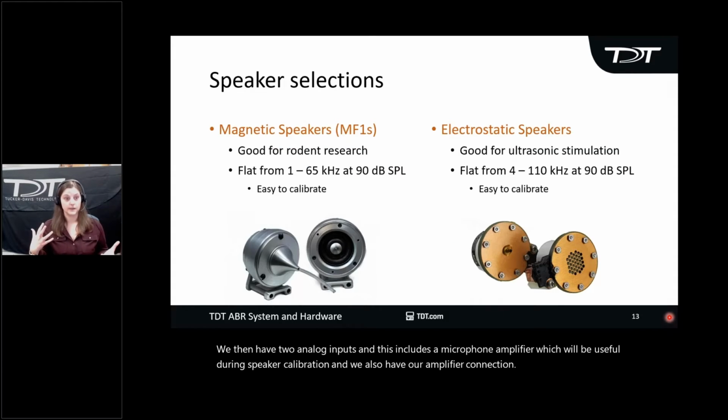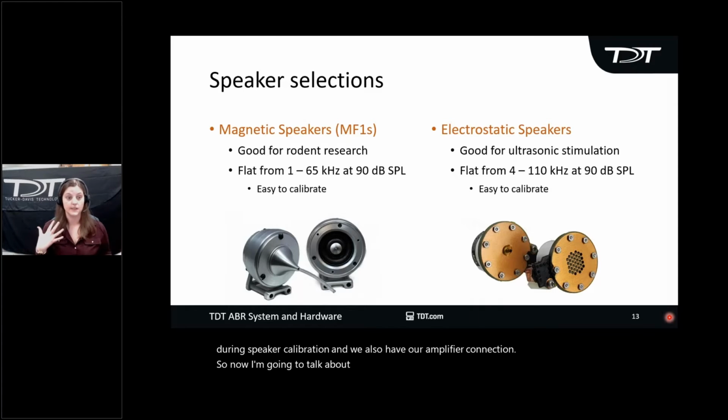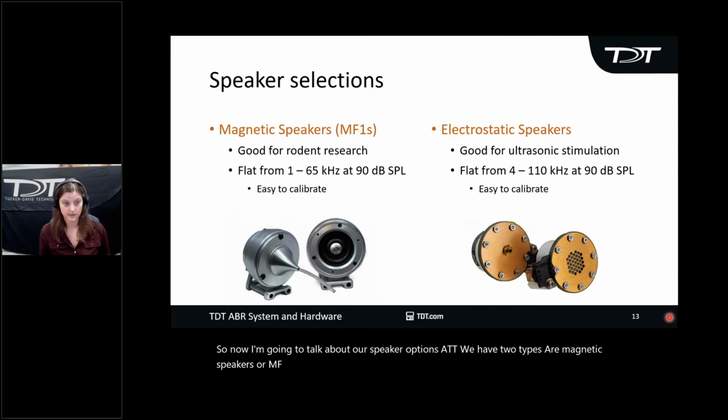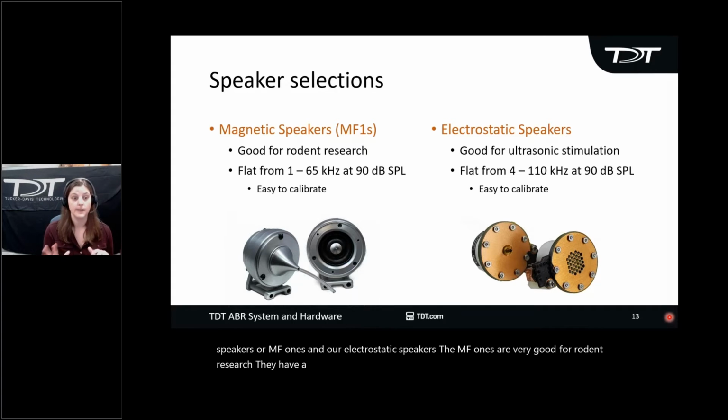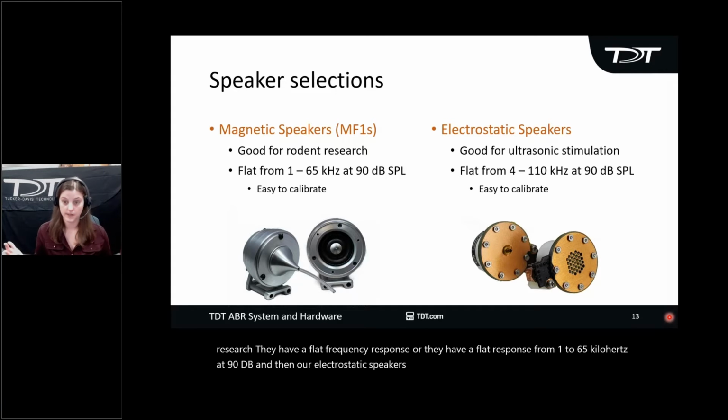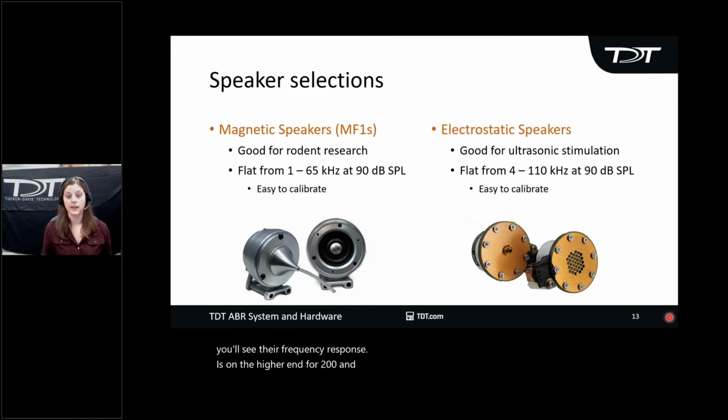So now I'm going to talk about our speaker options. At TDT, we have two types, our magnetic speakers, our MF1s, and our electrostatic speakers. The MF1s are very good for rodent research. They have a flat response from 1 to 65 kilohertz at 90 dB. And then our electrostatic speakers are a good option for ultrasonic stimulation. So you'll see their frequency response is on the higher end, 4 to 110 kilohertz. And then both of these speakers are easy to calibrate.